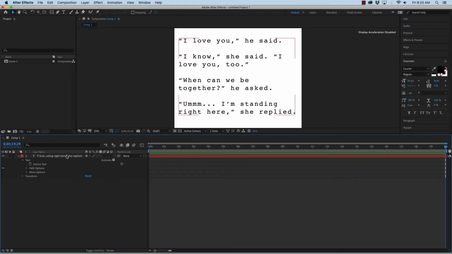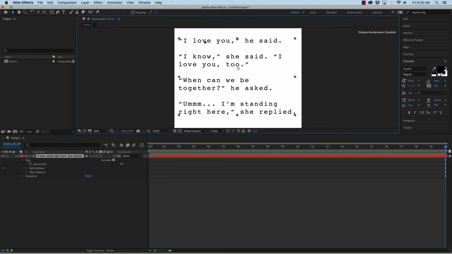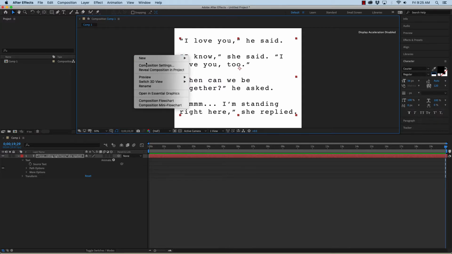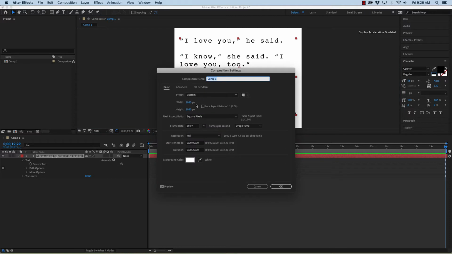And we'll get rid of this extra layer. We don't need that. I was just showing you how to add it. And so we have a text box sitting here. I'm going to control click on the background and bring up composition settings just to show you that I used our basic square 1080 by 1080.